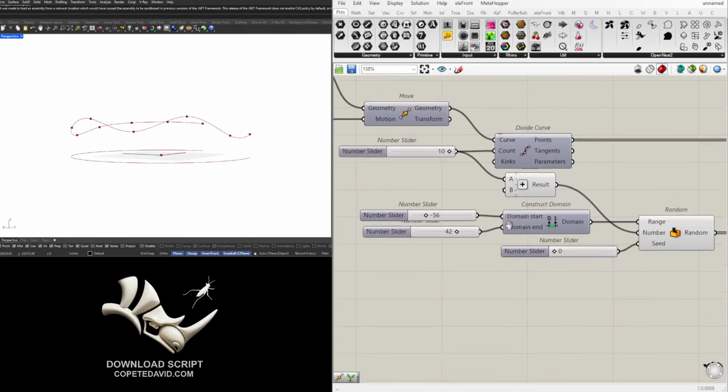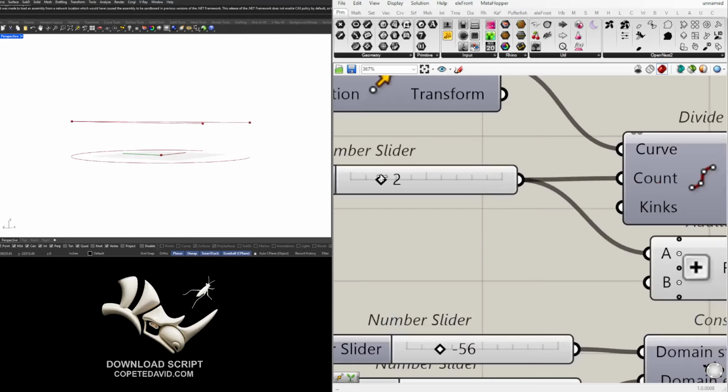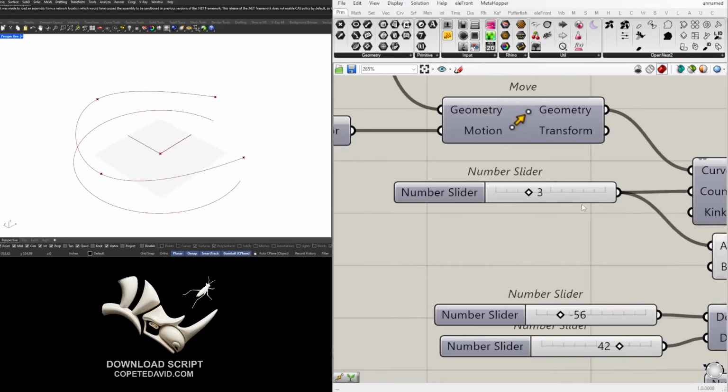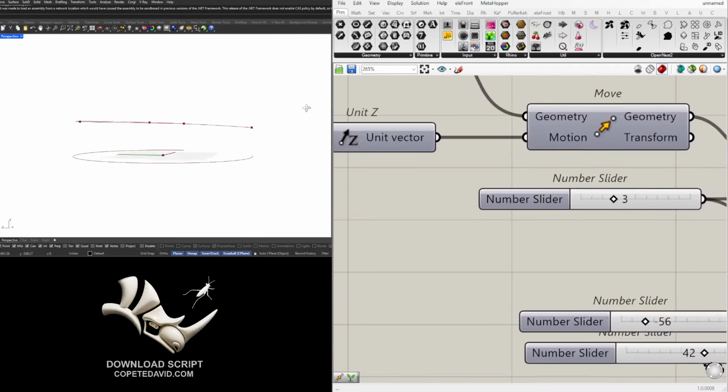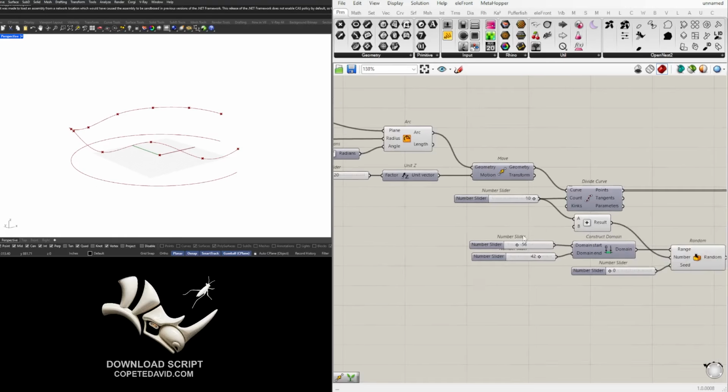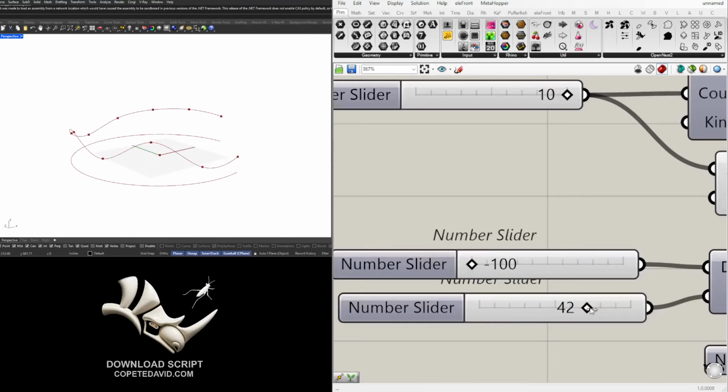Oh, so this is the seed. How many subdivisions? This is going to be for this one. And then the maximum and minimum. So this can go down, this can go up, or the opposite.